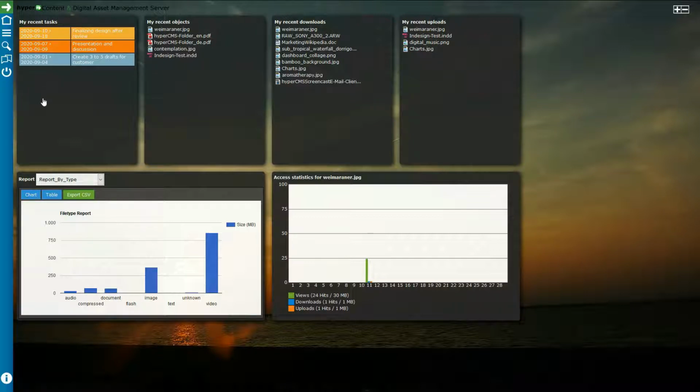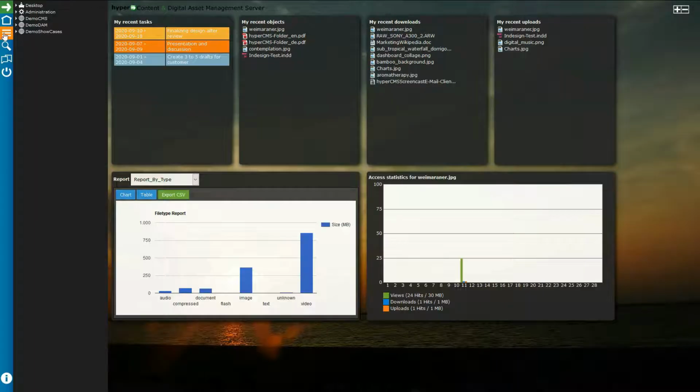Next item in our navigation bar is the navigation tree. What you see here is my personal desktop, administration. Again, I need to have permissions to access the administrative features. And then we have three different so-called publications. Publications can be, for instance, a website. It can be a digital asset management platform. It can be a repository for different components that you might integrate into other websites, partner websites, and shops.